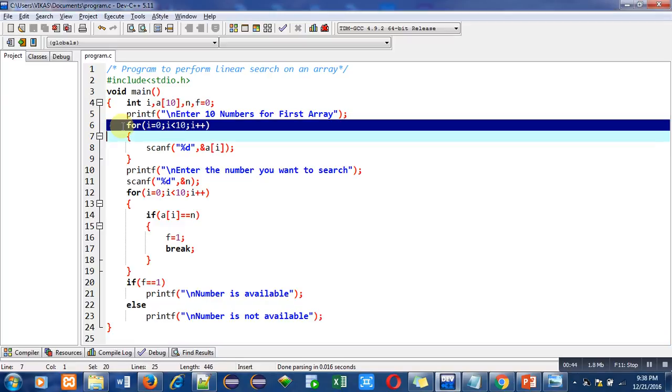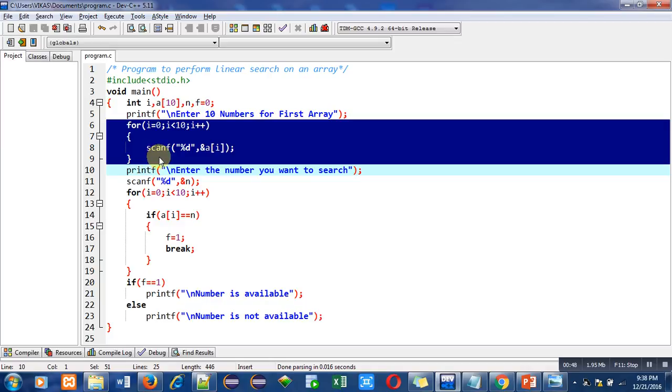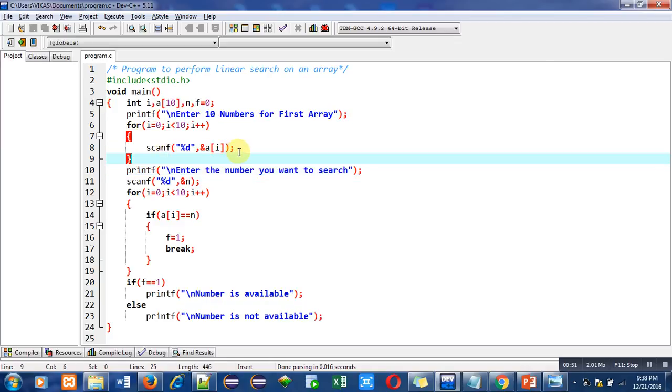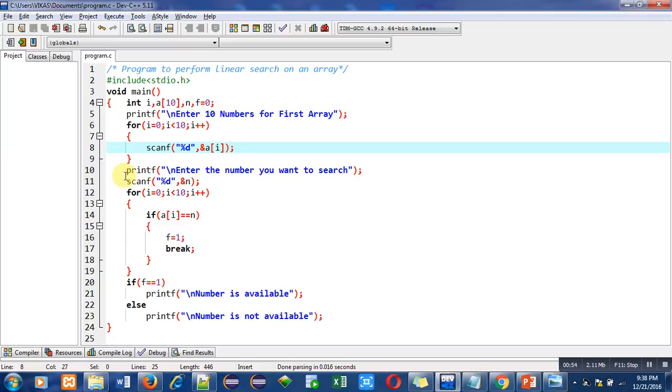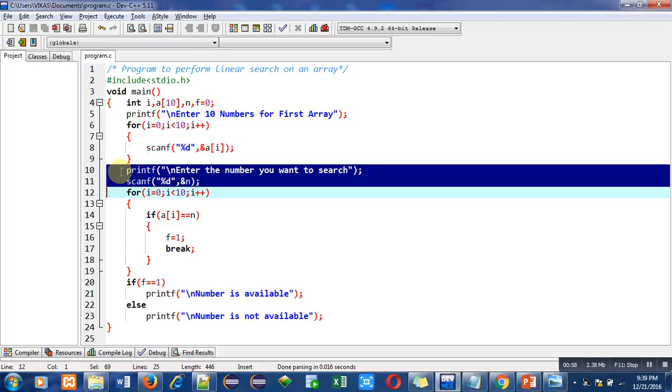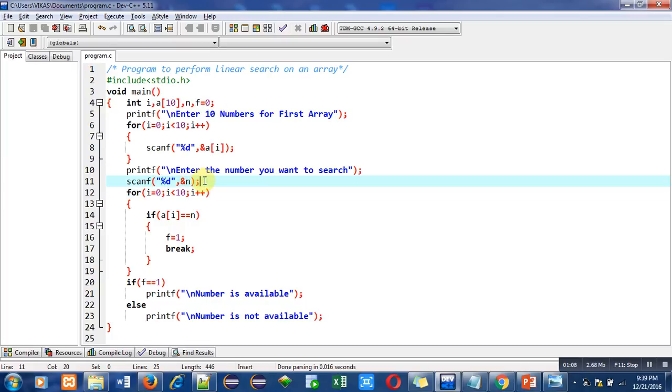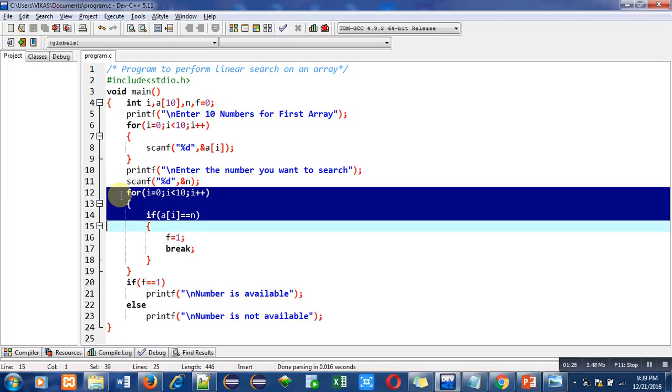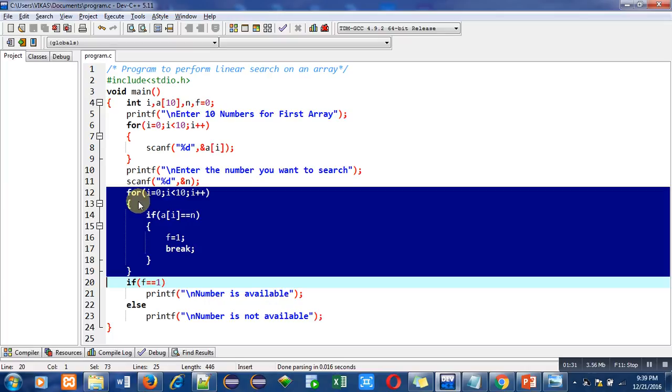Then this for loop will be used to read those 10 numbers from the user, and scanf will store those numbers inside 10 different indexes of the array. Then using this printf and scanf, I am asking the user to enter the number they want to search. The user will enter a particular number which will be searched inside the array, and that number is stored inside n. So a will contain 10 elements and the n variable will contain the number which the user wants to search inside the array.